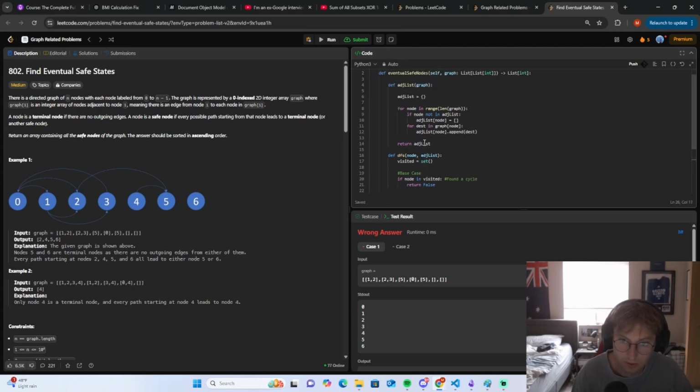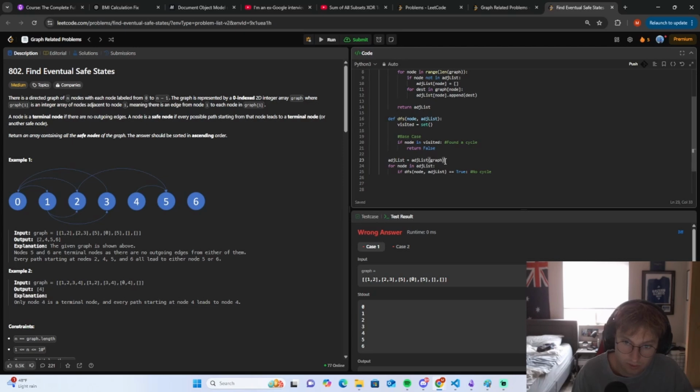So let's create a res array. Right, this is what we're going to return, right? Equal to true, we can append that node to our array. So we do res.append, and we append that node, right? Okay.